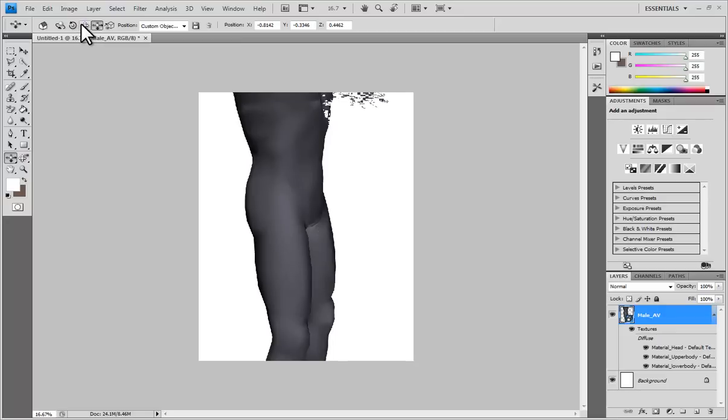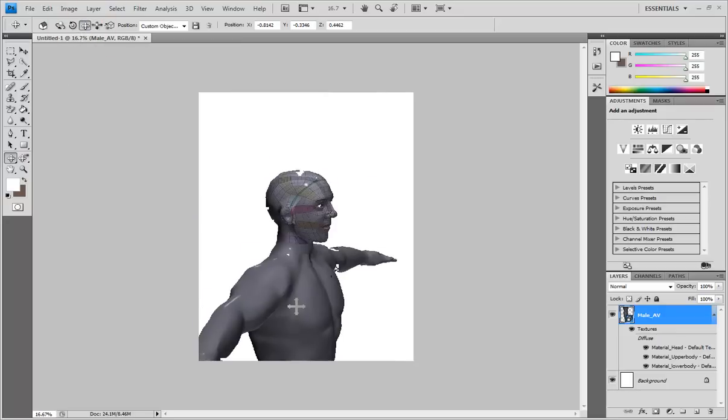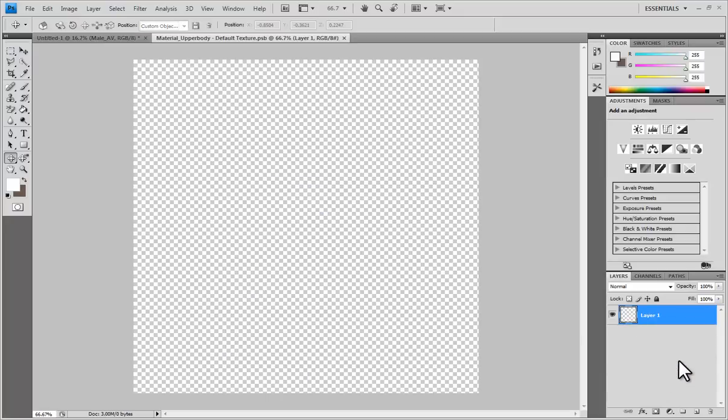And as you can see, let's see if I can zoom in here. And then I hit, and as you can see, it's nice and crisp and clear because the file is double the size, and it's loaded perfectly onto the head. Moving on to the upper body.